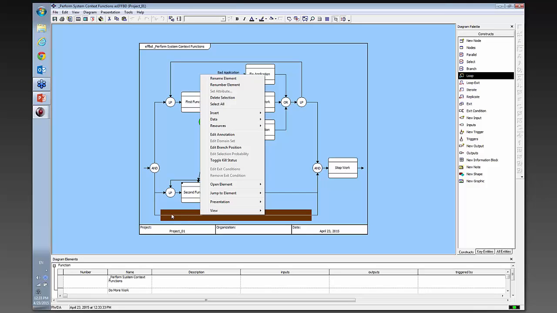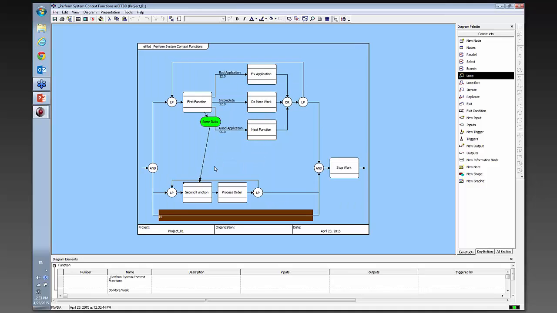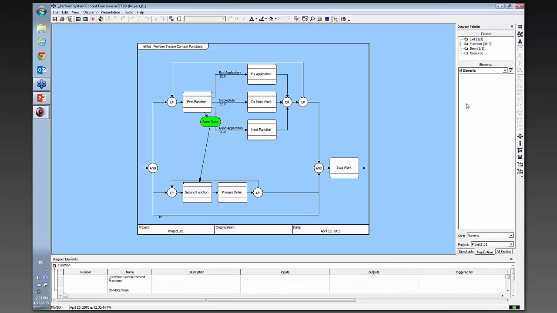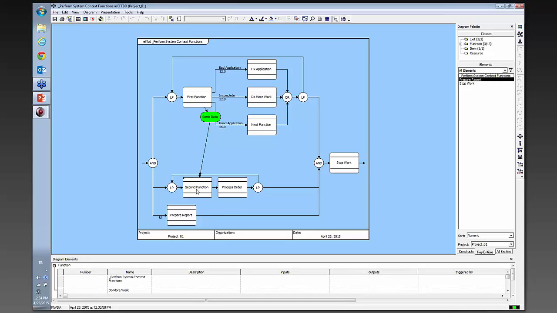Now we're going to set this one to kill. To do that, you right-click and you'll find toggle kill status. Just set that and you'll see that it is now reflected under the branch with the word kill. And we'll go ahead and add a function here so that when all of this is done and we're ready to get out, it's going to prepare a report. And let's give that prepare report a trigger. There we go. Now all the branches in the loop will terminate upon completion of the kill branch behavior.